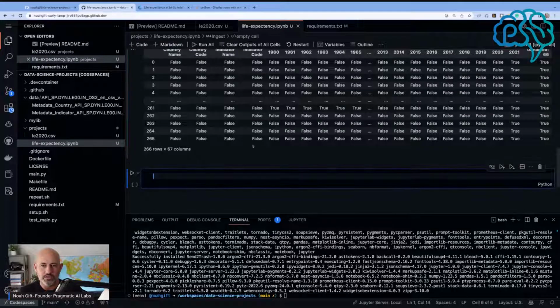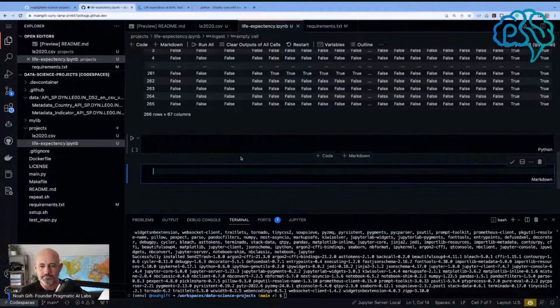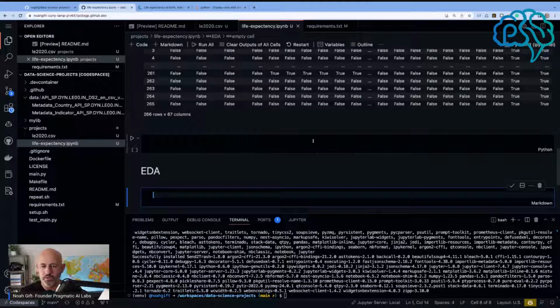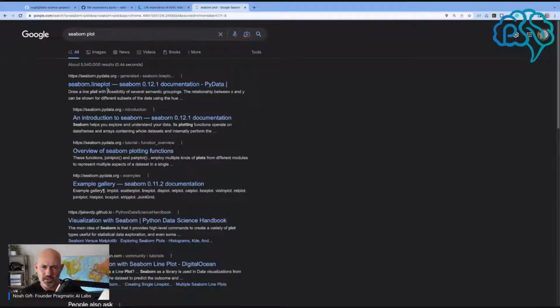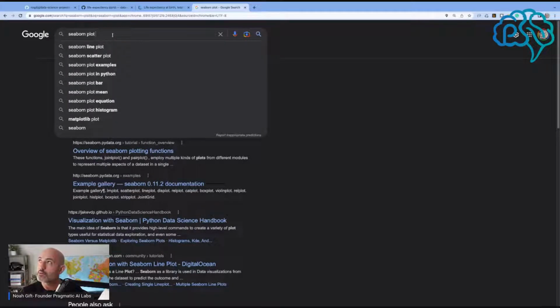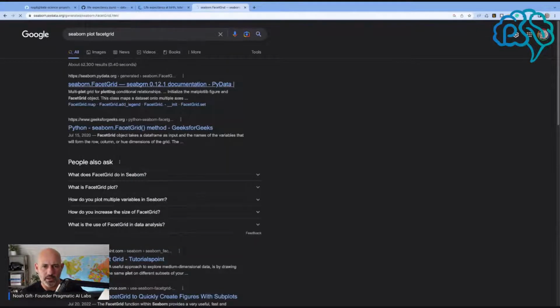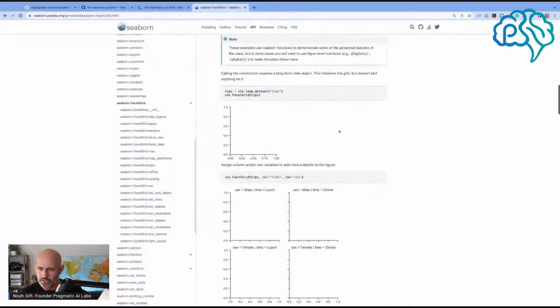So we see that, we see the describe, and then let's do some EDA now. So I'm going to create a markdown cell and say EDA. One of the things that we can do is some kind of visualization, so we can do maybe a Seaborn plot. I think we will want to do a Seaborn FacetGrid, maybe. Let's try that, which is something like that.